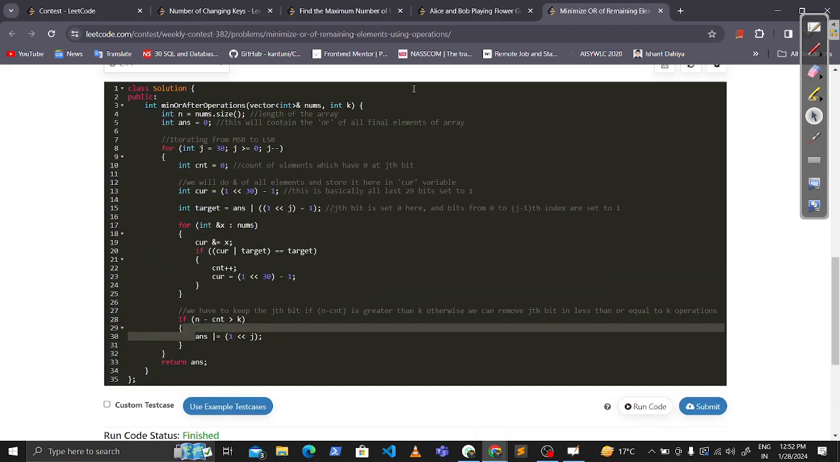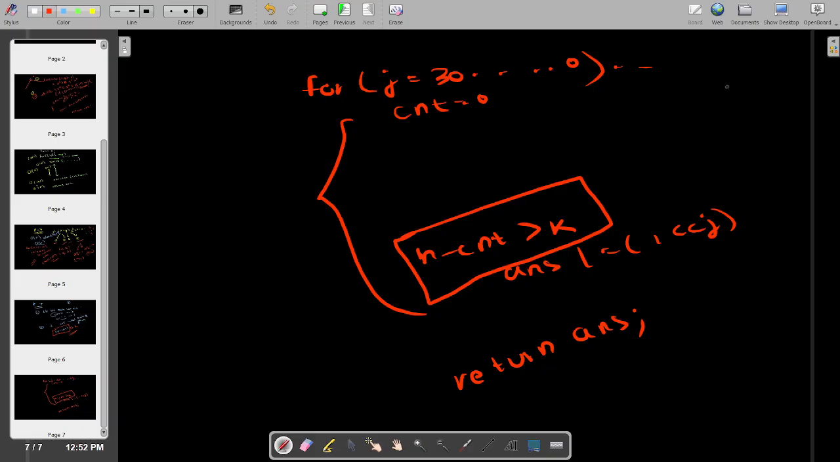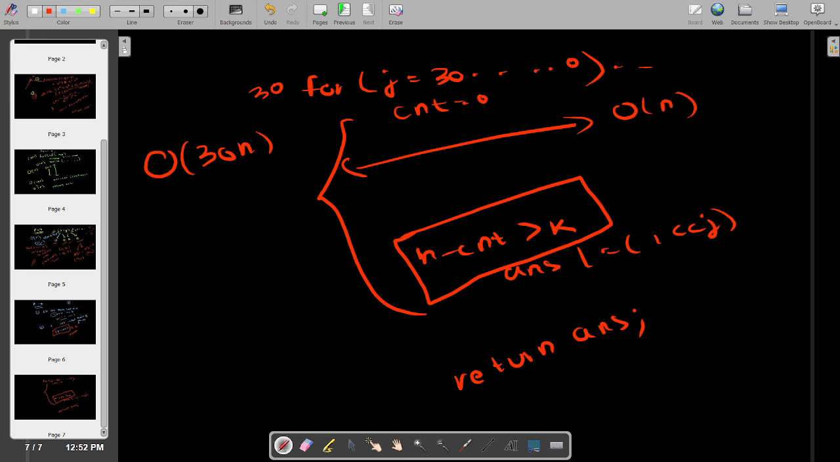So the complexity for this: the time complexity is O of 30n, because we are iterating over the 30 bits and we are iterating over the array somewhere here. This is O of n, so this is a nested 30 into n. Again, this is an O of n solution. Space complexity is O of 1, because we are not using any additional space apart from a few mask variables and the answer variable. And this ends the discussion.